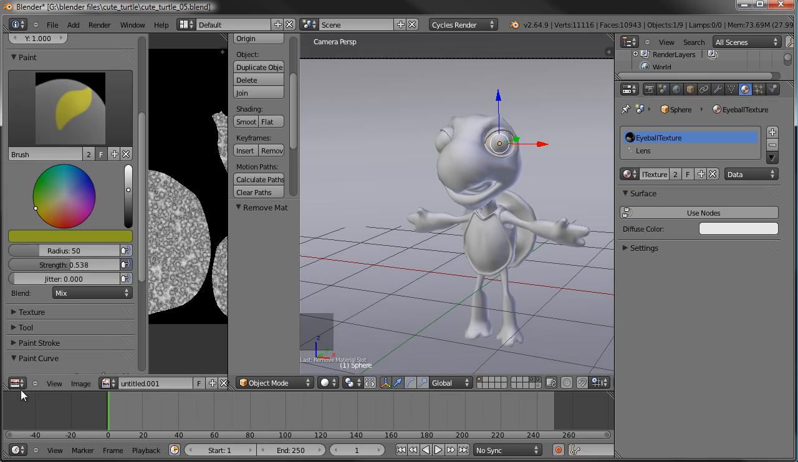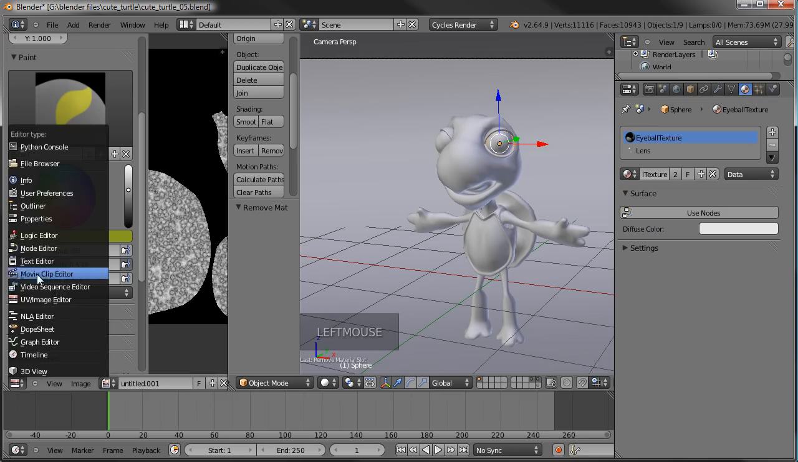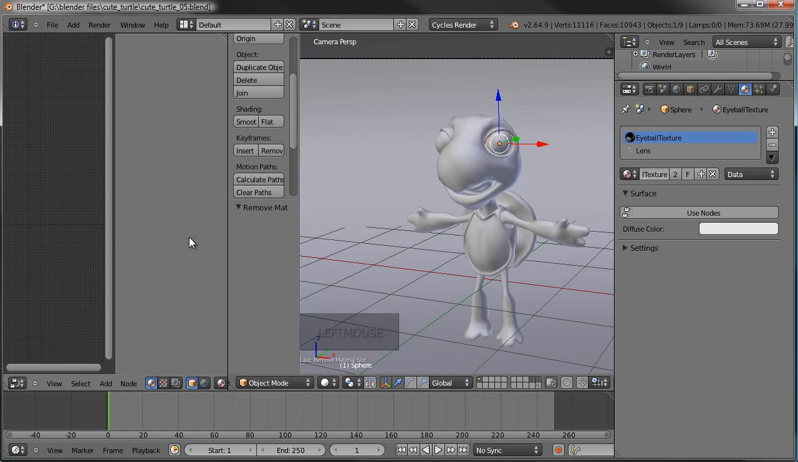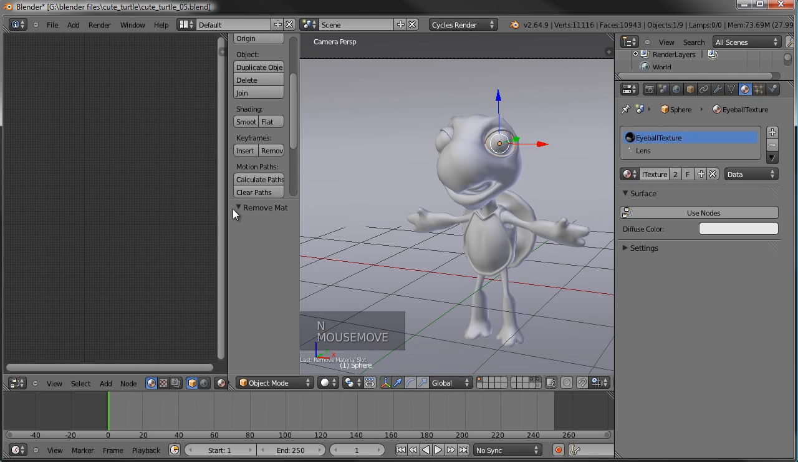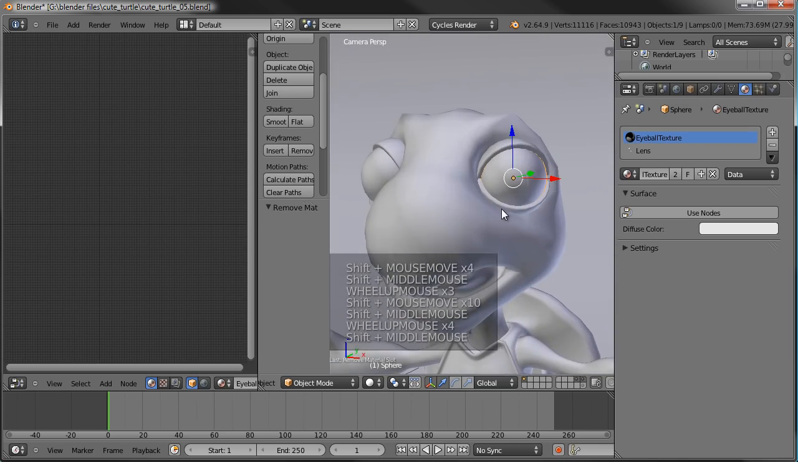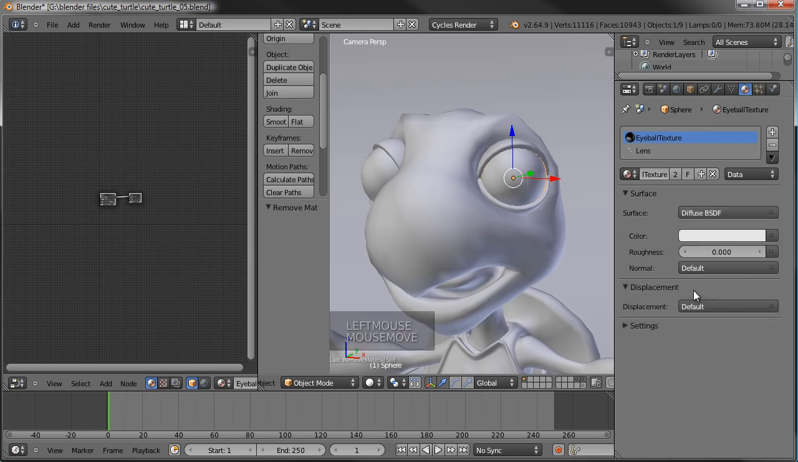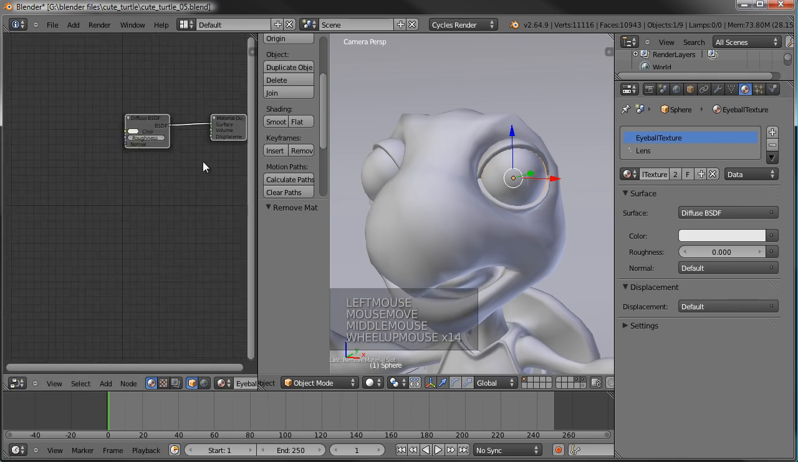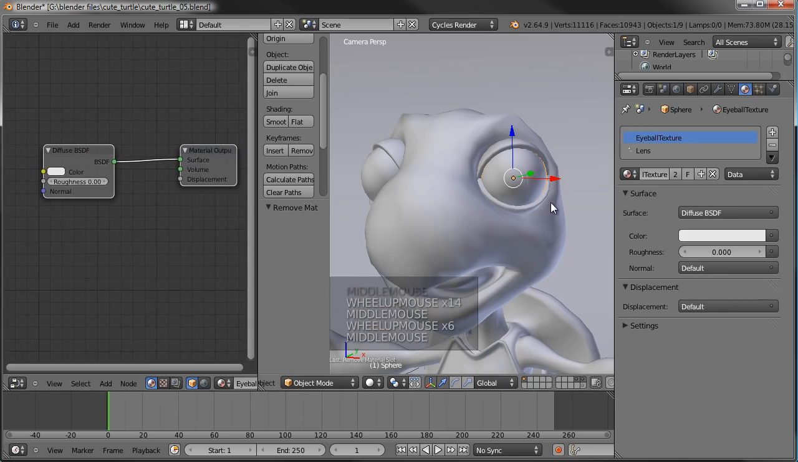So let's change this window over here to Node Editor, and go ahead and hit N to get rid of the Properties panel there. And we'll just zoom into his eyes right here. Okay, so now to change the regular Blender internal materials to Cycles materials, you can just work from what you've got here. Right now we have eyeball texture, so just go ahead and click on Use Nodes, and that'll initiate the Cycles settings.